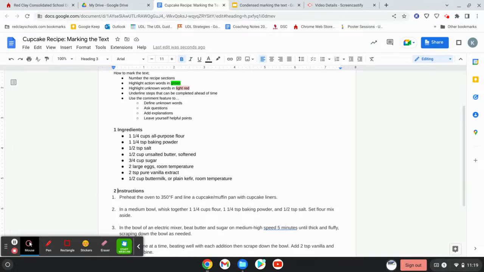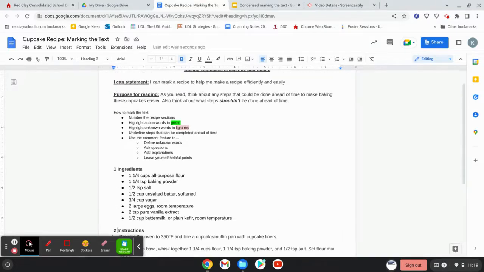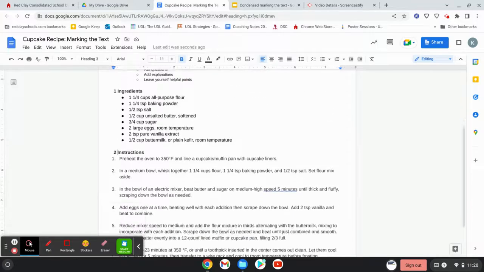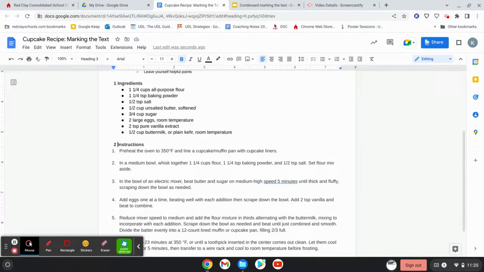All right, so now that we have read through the recipe once, we kind of have a sense of what ingredients are involved. We kind of have a sense of what we're going to have to do. Now we're going to focus on making those marks so that we have a nice marked up recipe that will help us cook super efficiently. So let's take a look at our ingredients.